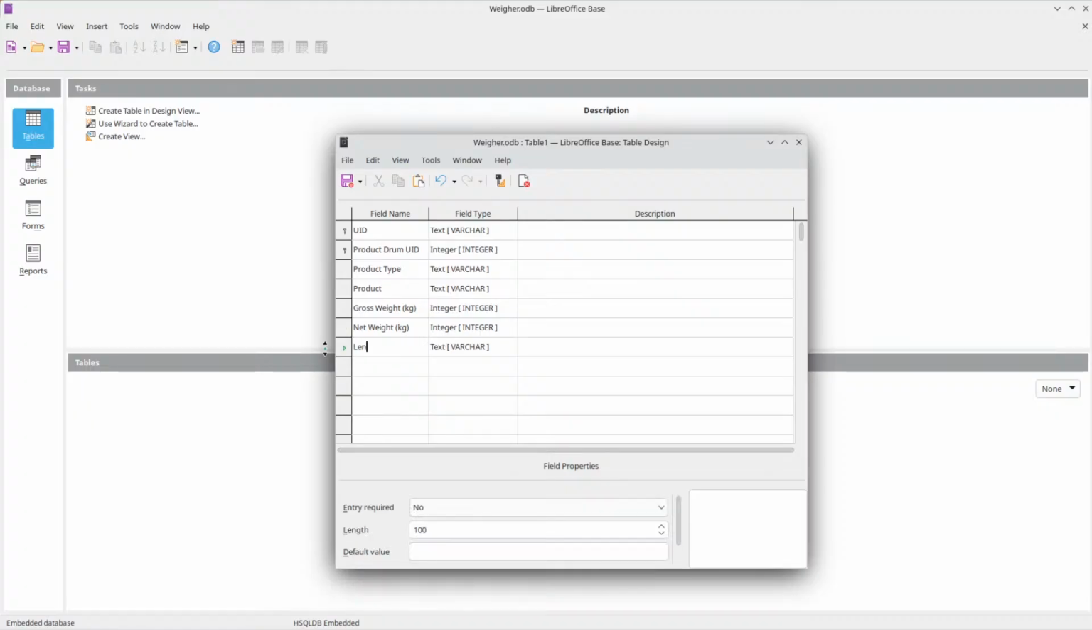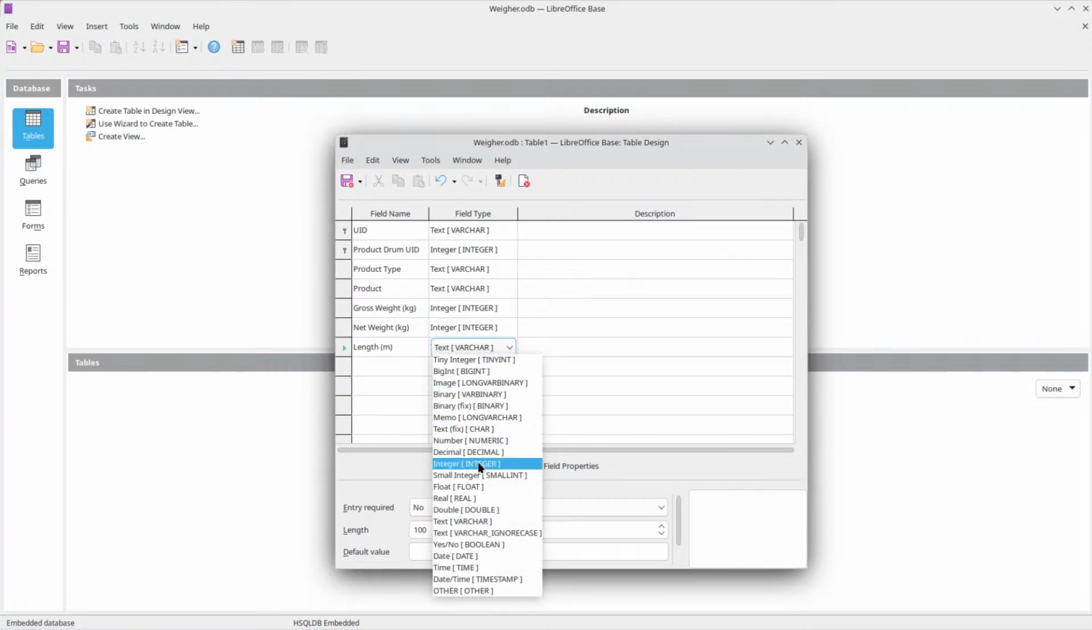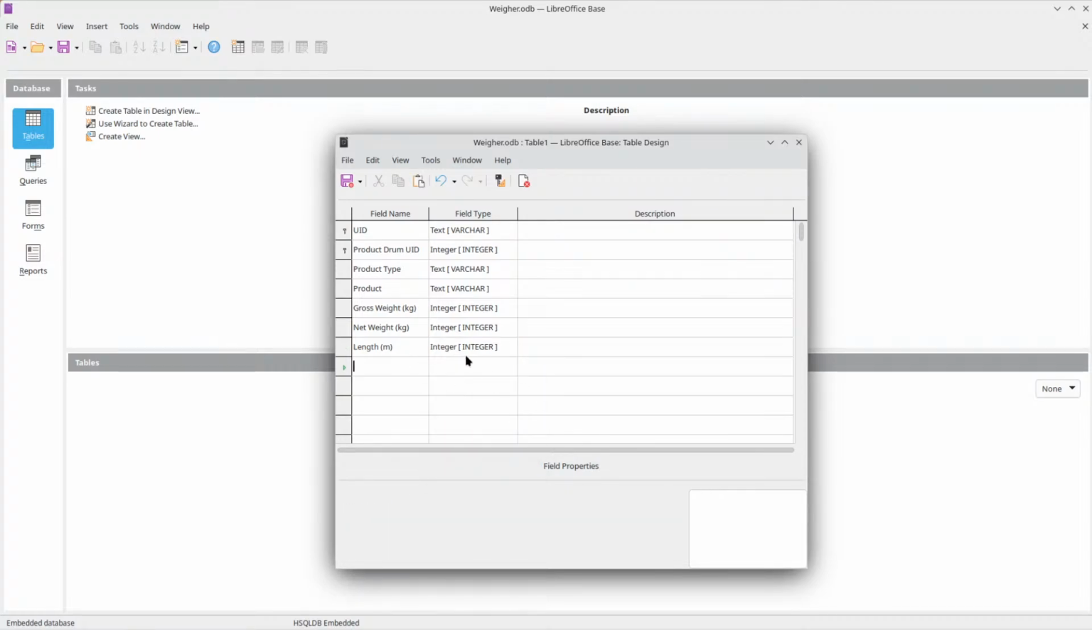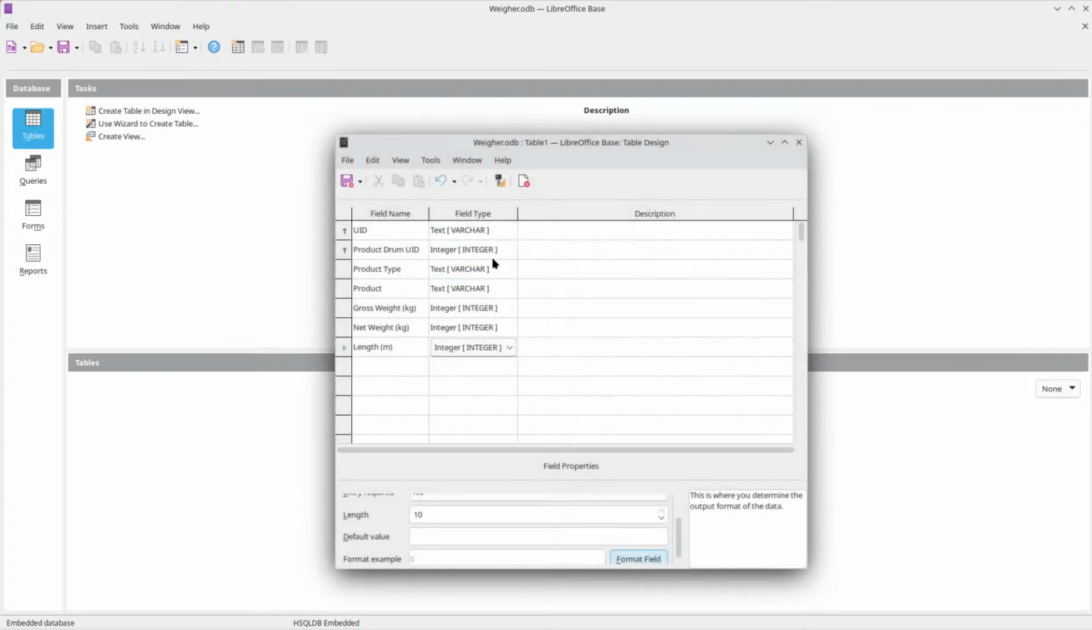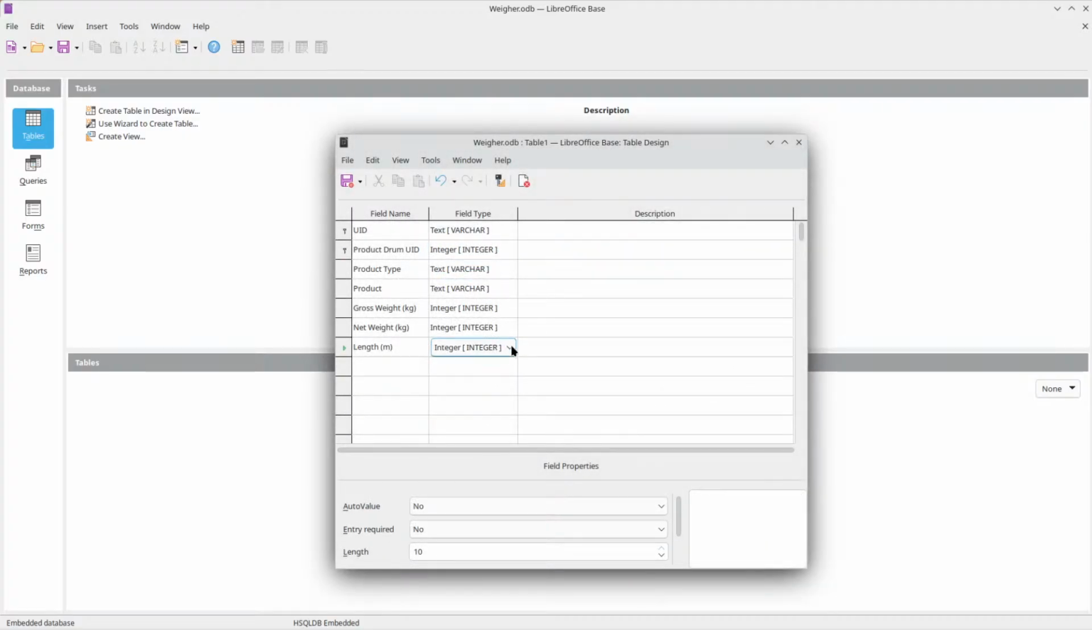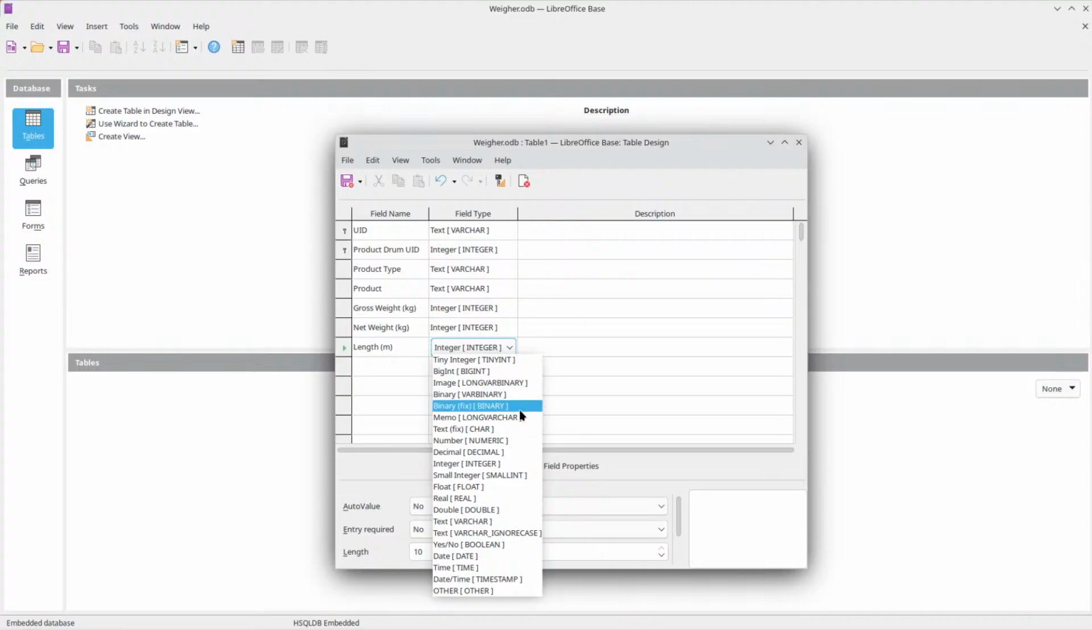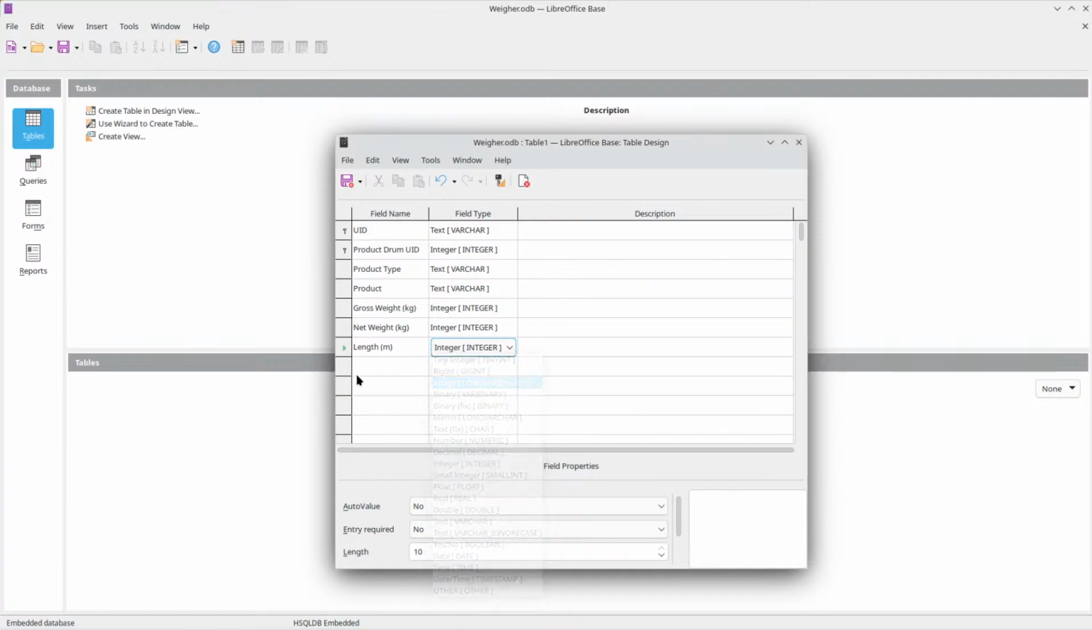And length, meter, integer. We actually don't need negative numbers. Do we have any positive integer? Binary, integer, small, no. Okay, anyway.